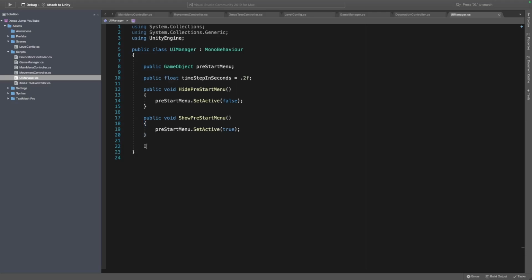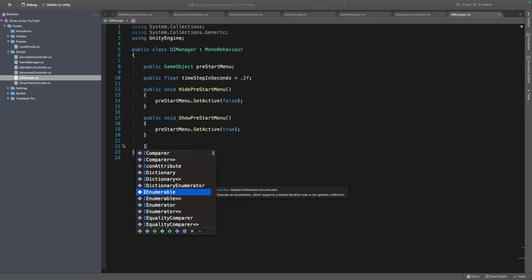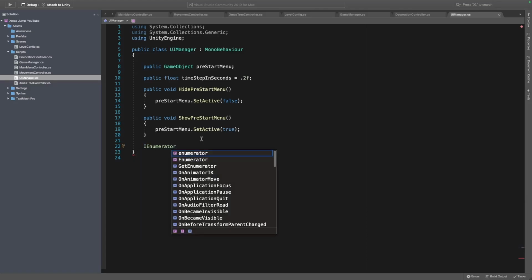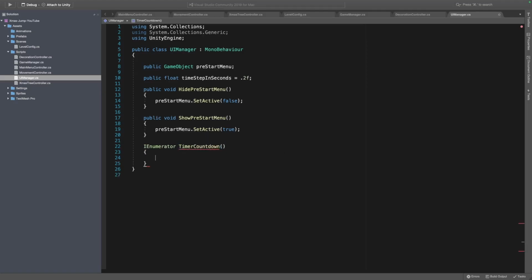And then we will introduce one more new thing, enumerator. So this is the coroutine function. How do we call it? Let's say timer countdown. It's actually a perfect name for it. And to this function as a parameter, we will provide our level duration in seconds. So it also will be float, and it will be level duration. We know that this variable will come to us from game manager because it has information about level config.